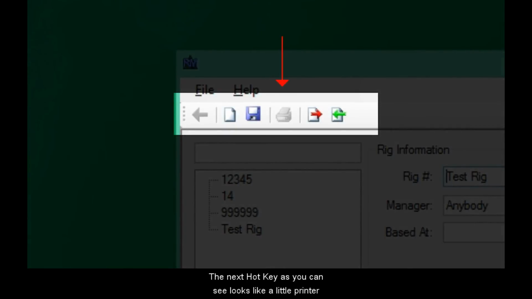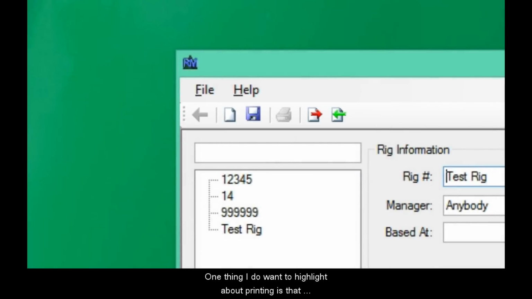The next hotkey, as you can see, looks like a little printer. Can you guess what it's for? Yes, you're right, printing. One thing I do want to highlight about printing is that printing can mean printing to a piece of paper, or it can also mean printing to a file. We will come across both later, but keep that in mind.